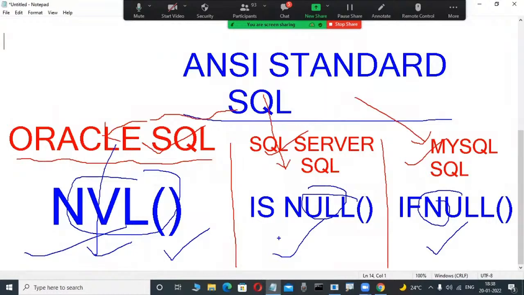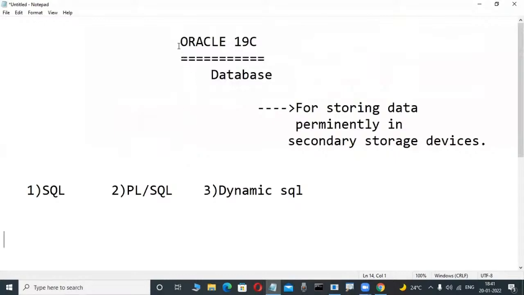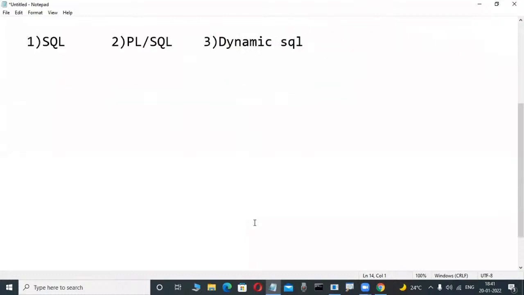There is another function. That's why what we are learning is that SQL is an ANSI standard language. From that SQL language, Oracle Corporation created their own SQL language, that is called Oracle SQL. That's why SQL is an ANSI standard language, conceptually the same in every database.